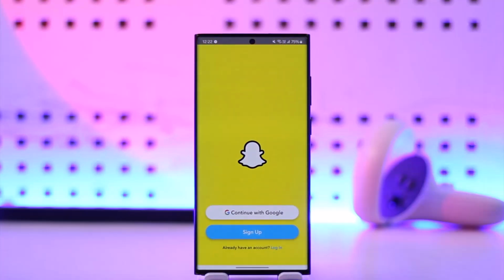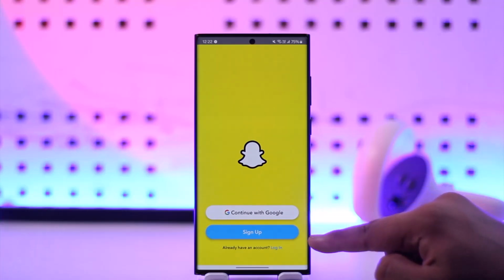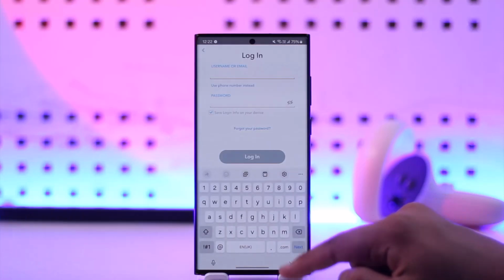Now first of all, if you have not yet created a Snapchat account, you can do so by tapping on continue with Google and tapping on the sign up option here. Or if you already have an account, you can go to the login option.